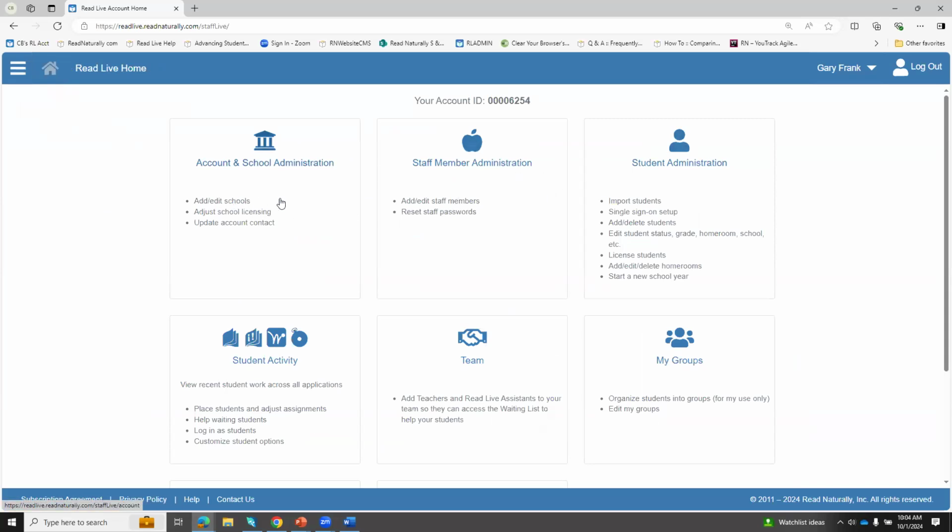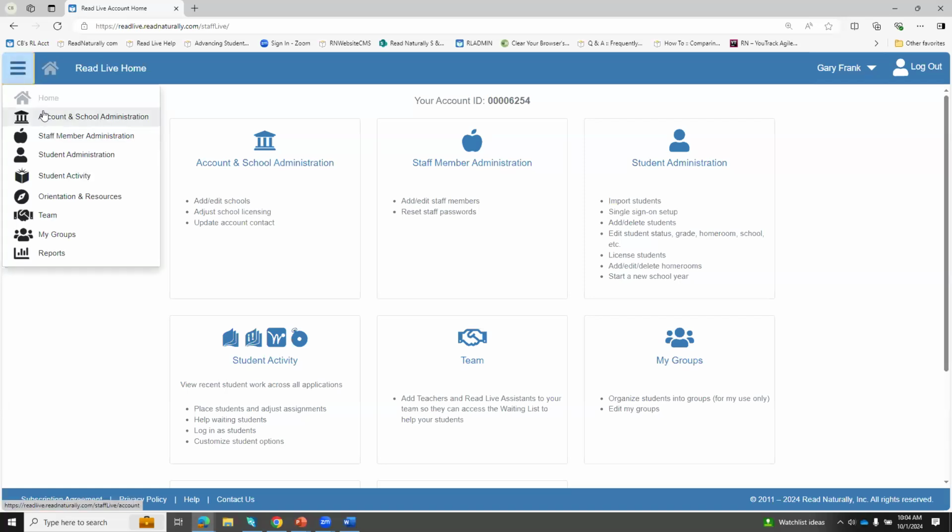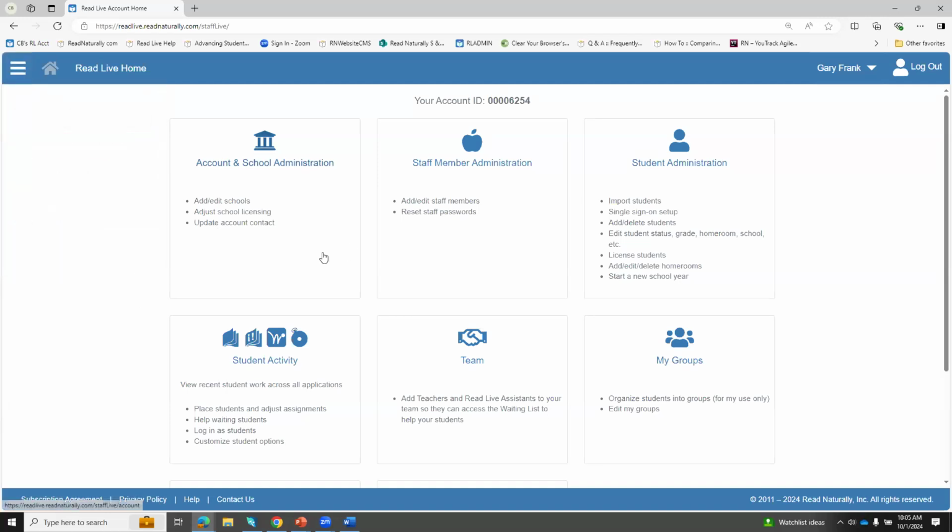The home page has tiles of all the different places that you can go in Read Live based on your role. And each tile lists what you can do if you click on that tile. There's also the main navigation menu, which is a drop-down format of exactly the same thing, the same places to go as the tiles. So to get started, we're going to go to Account and School Administration.